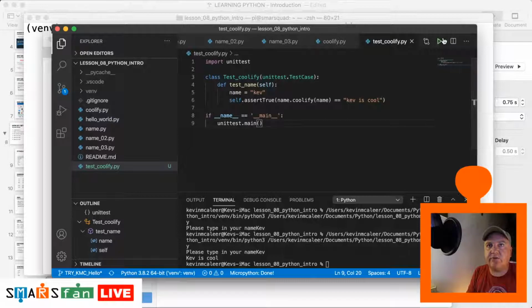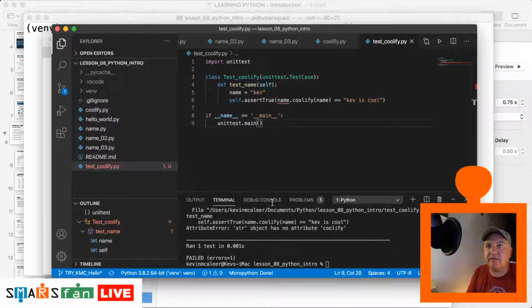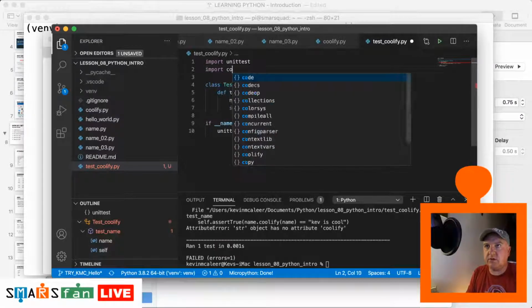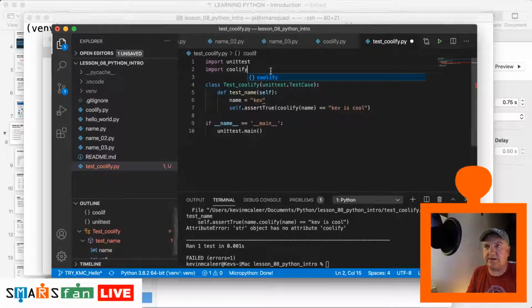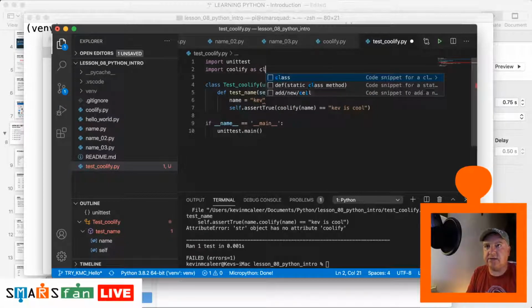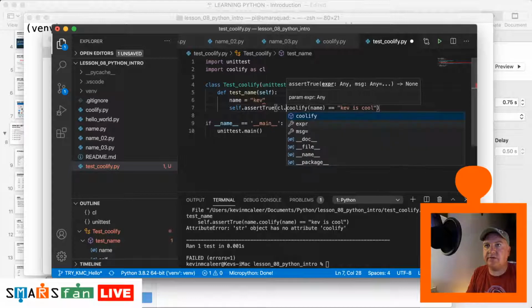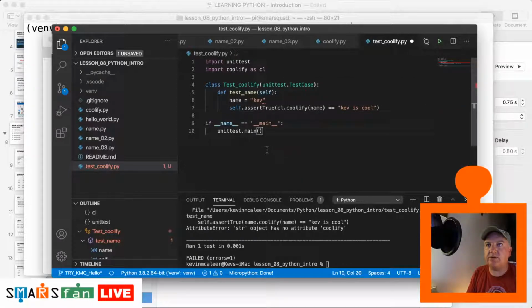So let's try running it and see what happens. So it's failed, and it's because I've done something wrong in here. Let me just quickly have a look at that. So I think what we need to do is first of all import coolify. We didn't do that. As cl, let's do that, and then cl.coolify. There we go, that looks better.